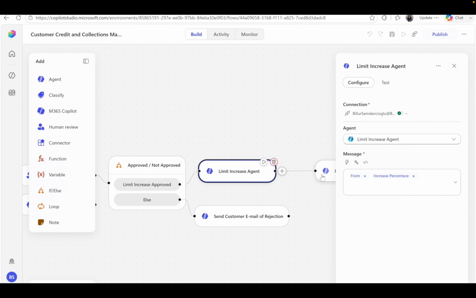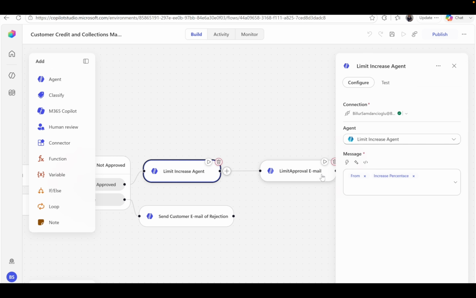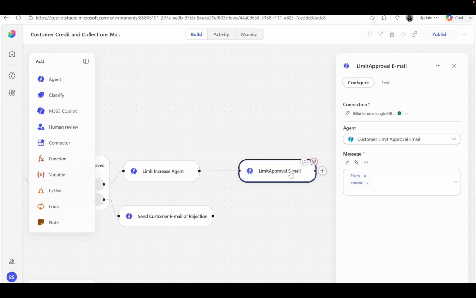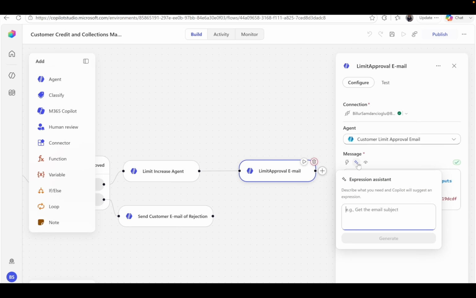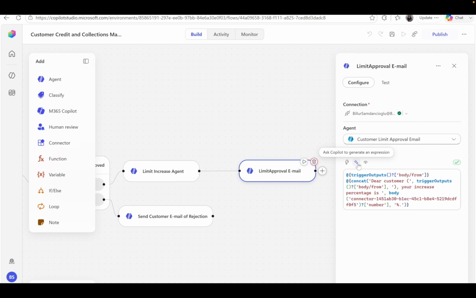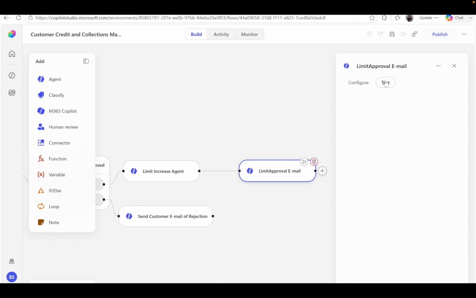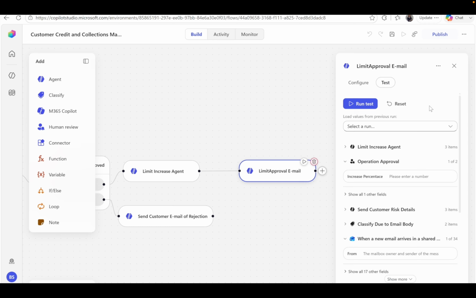If not, a rejection email will be sent. And if we increase, then a limit approval email will be sent. There are connectors, functions, variables, loops, and so much can be added in here, as you can see. When you say limit approval email, we can select the message to be sent. We can write it directly, or you can generate it with an expression, which is very basic to write in natural language. You don't have to write a single line of code, which is how I created this.